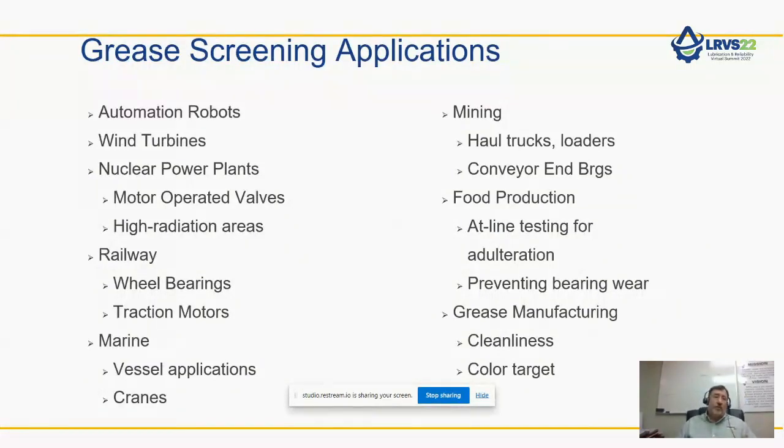I talked about wind turbines. Nuclear power plants are another application. We can take these small devices right into the plant. They're battery operated, Bluetooth, and we can take them right where decisions need to be made, sometimes in a very timely manner. Other times it's maybe a high radiation area. It'd be very difficult to get the sample out of the plant. Railway is another great application. We're testing a lot of wheel bearings. We've tested traction motors, using sampling tools like the grease thief sampling tool that can extract that.